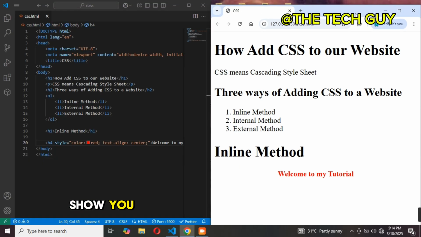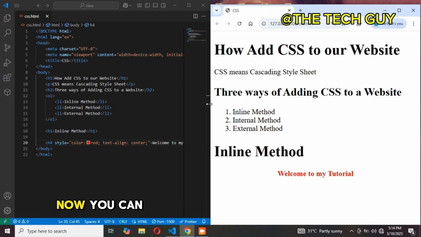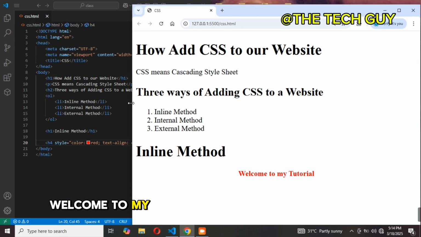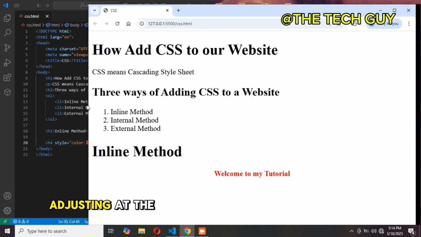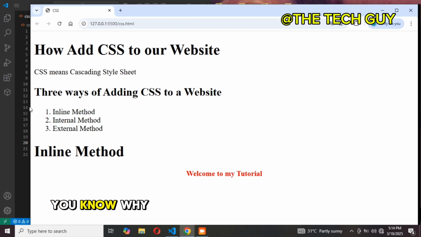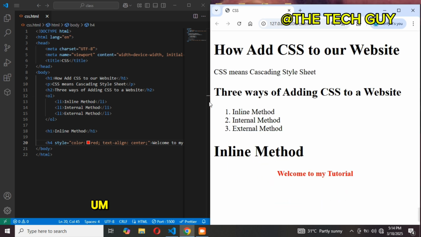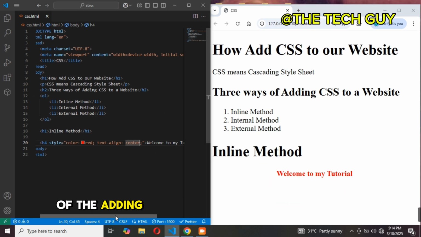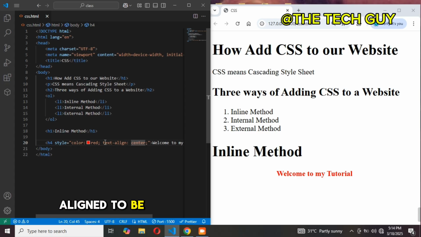Now let me show you. You can see as I'm expanding the page, the heading welcome to my tutorial is also adjusting at the center. You know why? Because I have set the style property of the heading to text-align center. So no matter how big the screen may be, no matter how small the screen may be, the heading will be at the center because I have set it to be at the center.